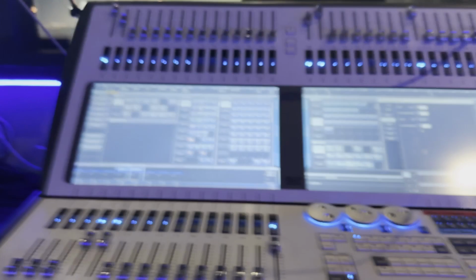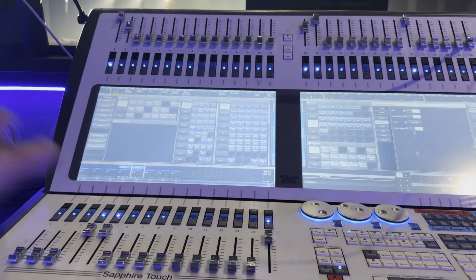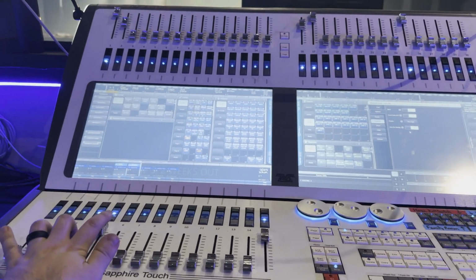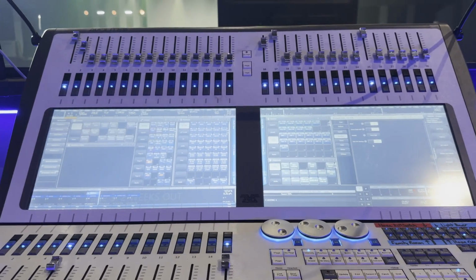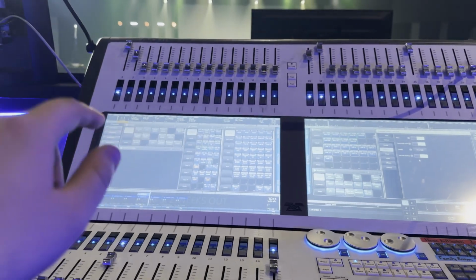Auto loading is essentially where a cue or a cue list is set to pull up another cue. So when a fader snaps on like that, it's pulling something up.